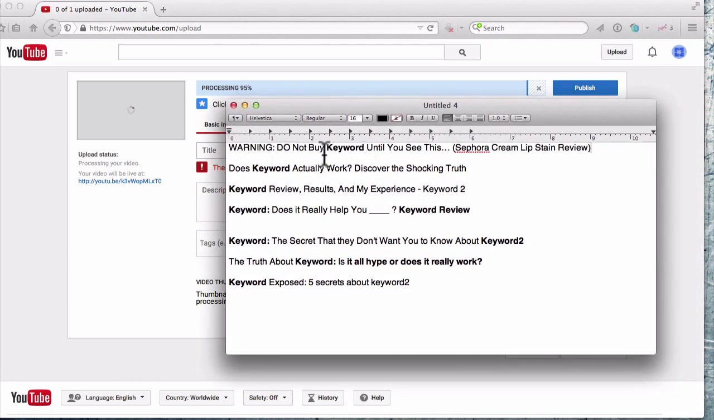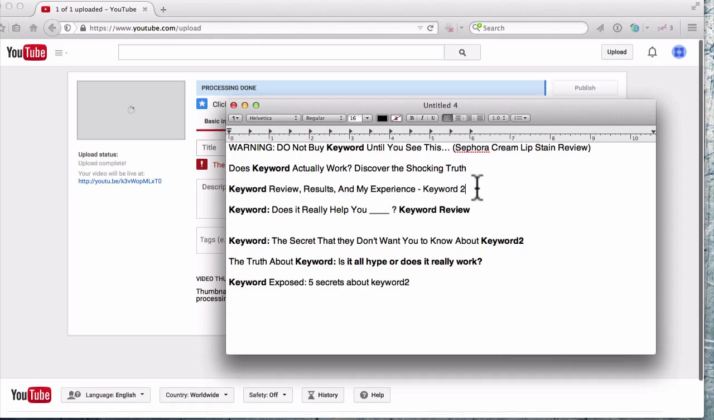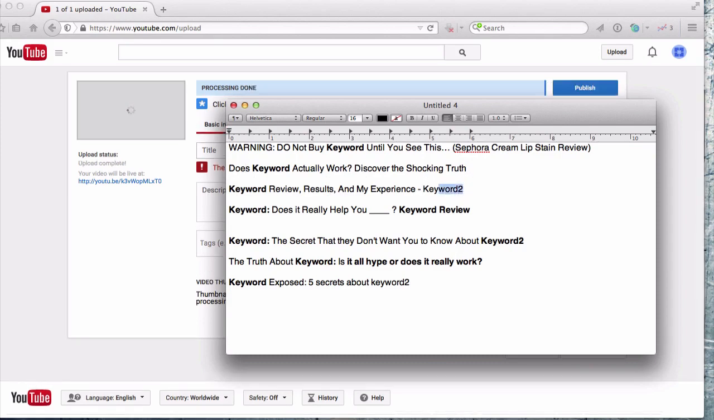"Warning, do not buy Sephora cream lip stain until you see this." And then if you can put a keyword in again, that'd be great. Maybe even shorten it, move it around if you need to. How about this one? "Does Sephora cream lip stain actually work? Discover the shocking truth." How about, "Look, Sephora cream lip stain review, results and my experience." Then I put keyword 2 here, so that way you could say something like "all about Sephora lip stain," right?